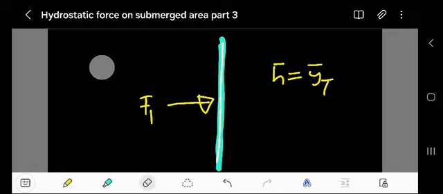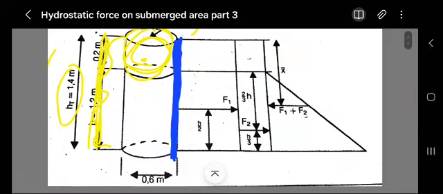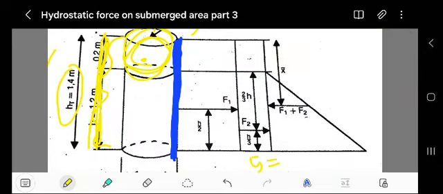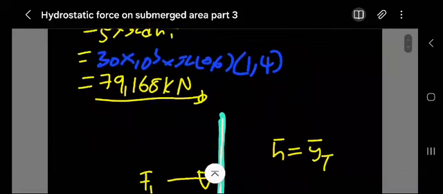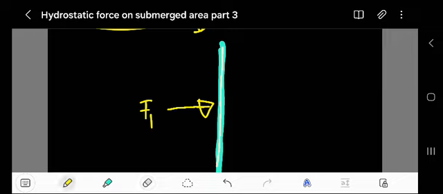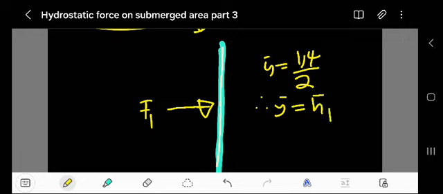So Y bar, we know that Y bar will be equal to the sum of all of these lengths, which is 1.4. Then Y bar will be equal to 1.4 divided by 2. But Y bar is equal to H bar for the first one. So if I punch that in accurately, 1.4 divided by 2 will give me 0.7.